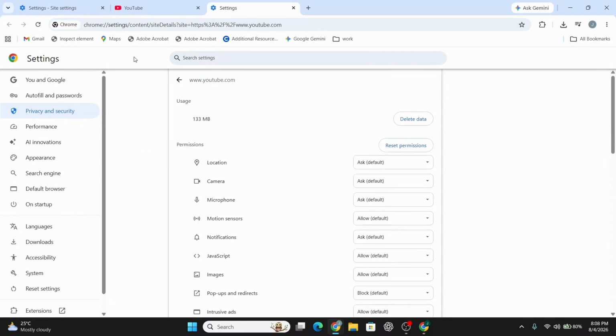Finally, go back to Site Settings and confirm all your website permissions are set according to your preferences.